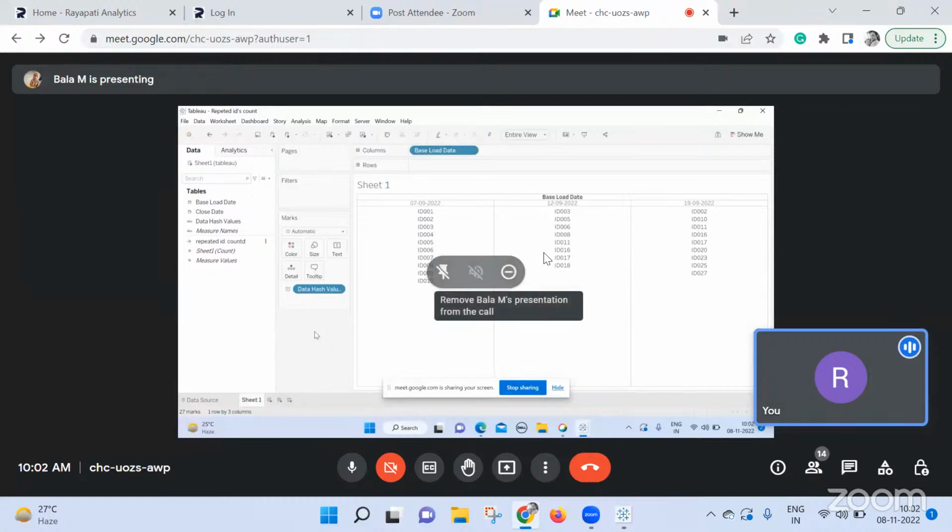Then you can write any ID that is less than or equal to that, whatever the ID field is, balance load data, right? Balance load data less than or equal to that max value which you got in the other table. Then take a count or count distinct of it, and you will get the output.